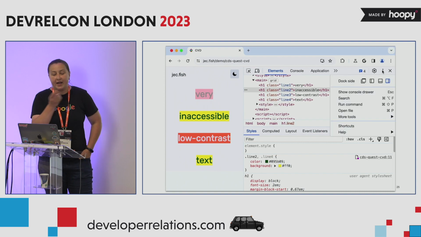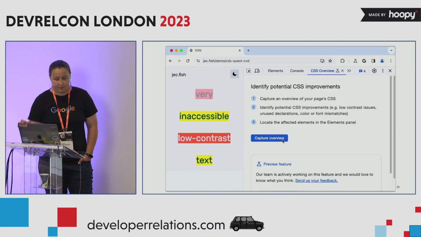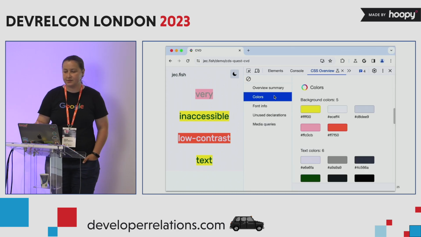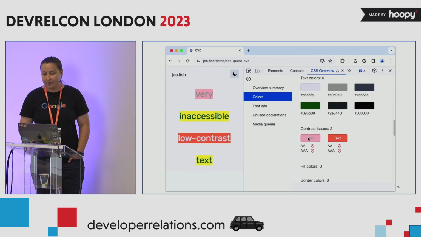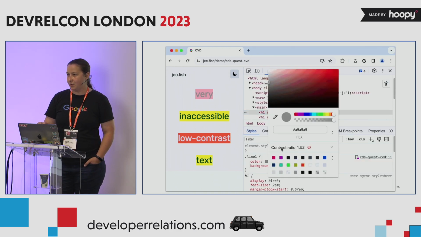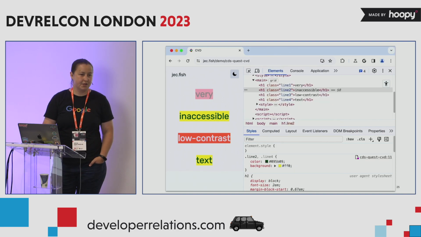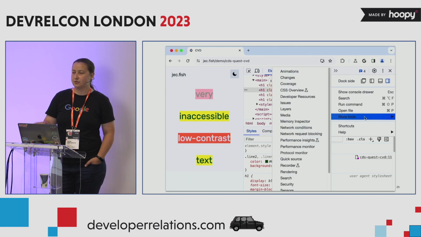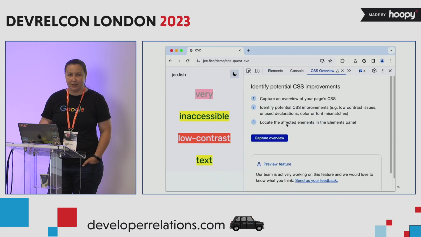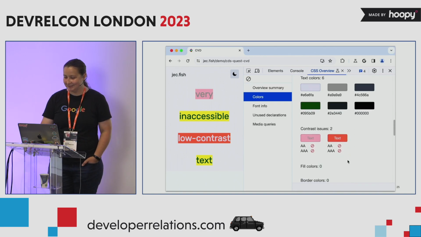DevTools can also find all of the contrast issues on your website and list them in one place, the CSS overview panel. More than that, you can also save all the changes that you make in DevTools directly to your local source files, if you enable the workspace feature in the sources panel. And I will share a link to a detailed tutorial on the last slide.